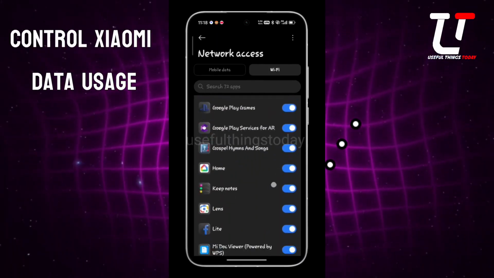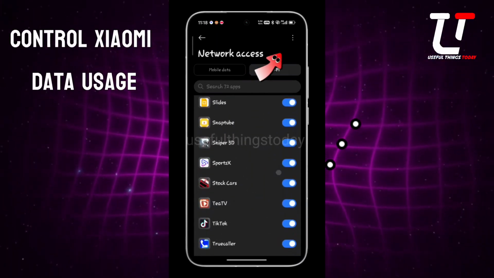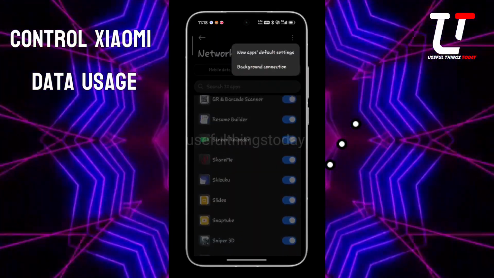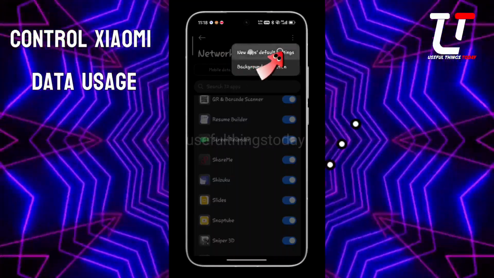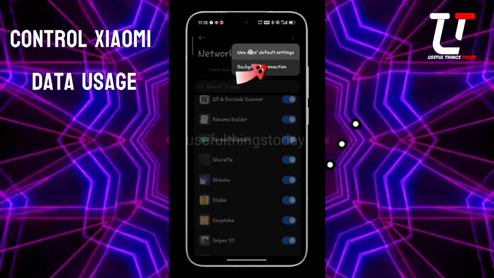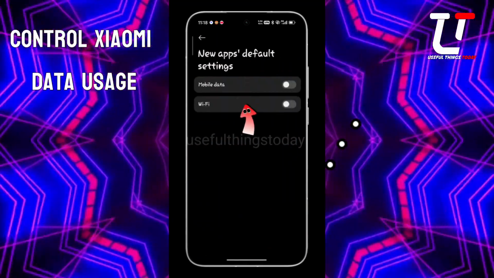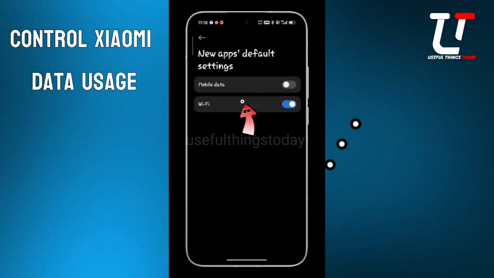But what about if you want to control this for future apps that are going to install in your phone? Simply tap on this three dotted icon. Okay, then you see new apps default settings. Tap on it. Then you see mobile data, turn it off. You see Wi-Fi, turn it off.